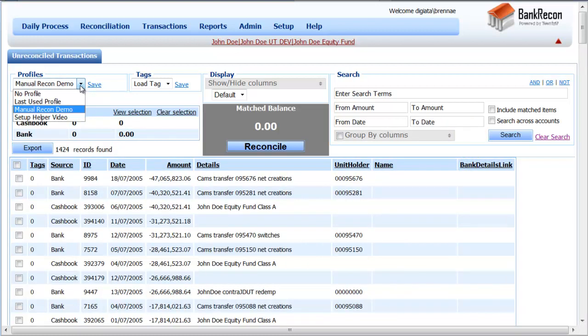Your display preferences, transaction ordering, and frequent search criteria can all be saved as a profile to easily load them when needed. Additionally, Bank Recon remembers your last use preferences as a last use profile, which is loaded by default every time you open the screen.